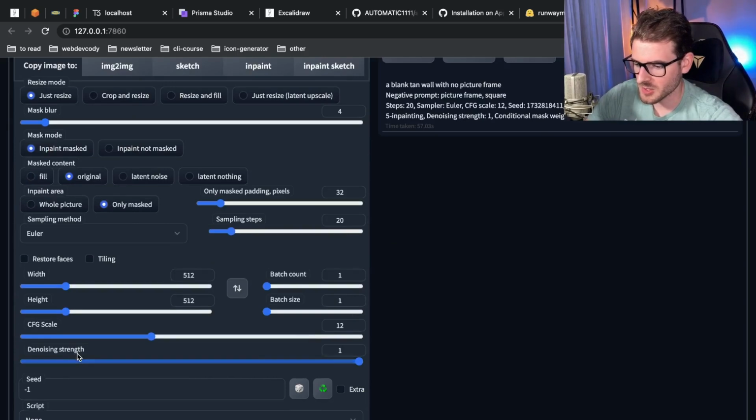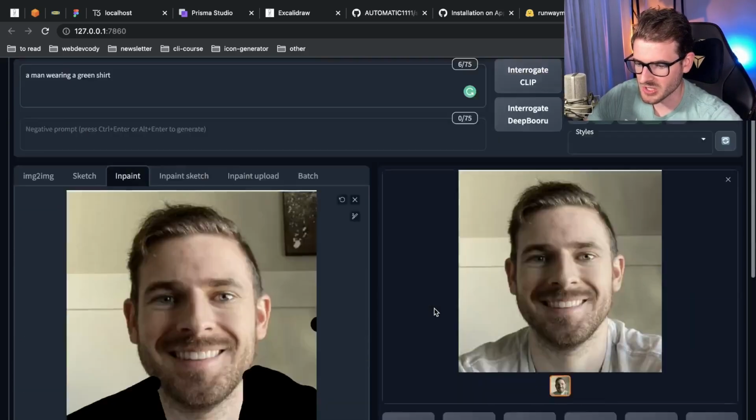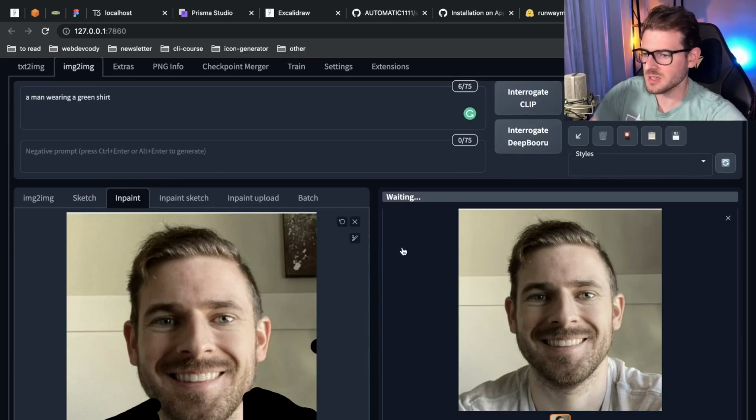I think I might keep the denoising strength the same as 1, and then the CFG scale is 12. Let's just go ahead and run it and see what it does to my shirt. I think it should change it to green, I hope.